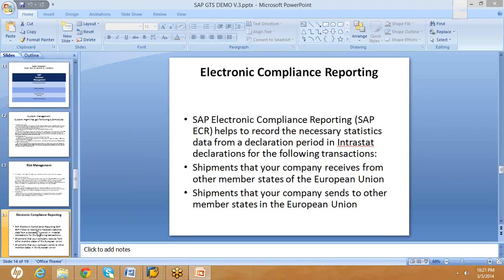Especially as part of the electronic compliance report, you can send all the shipments which your company receives from the country called ABC. At the same time, you can find out the shipments that you send to the country called ABC from your side. So once you get the data, you can declare intrastat declarations, which are nothing but statistical declarations. Especially, this process will come into the picture for the European Union. It may not be necessary for all other areas and countries.